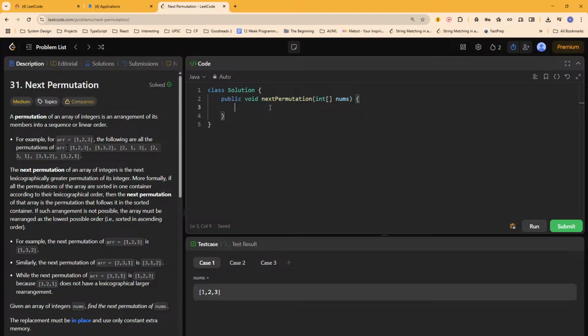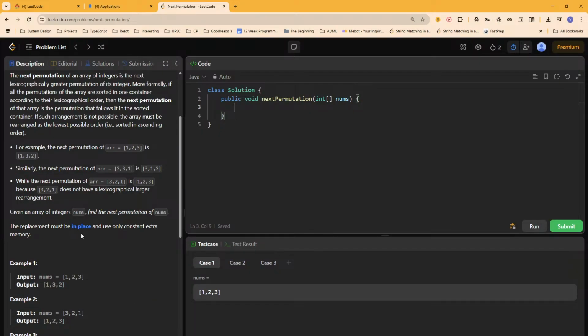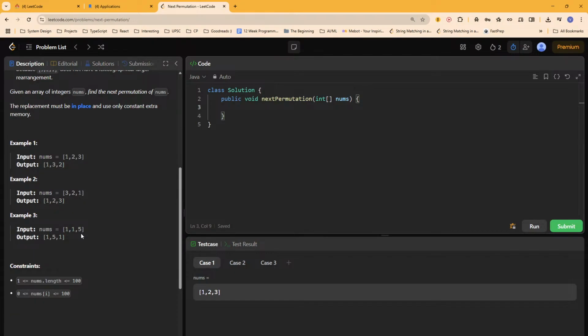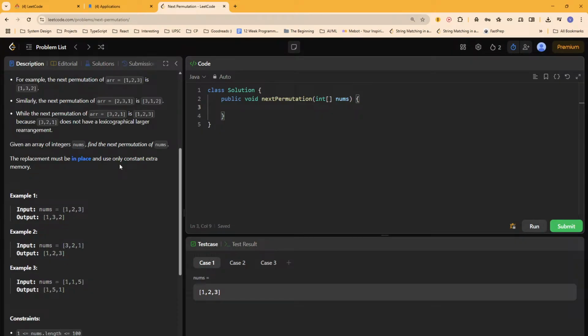Next permutation. A permutation of an array of integers. For example, 1, 2, 3, then 1, 3, 2, then 2, 1, 3. Next permutation is the next lexicographically greater permutation. Replacement must be in place and use only constant external memory. Okay, so whatever digits we have been given, we need to figure out the next permutation.